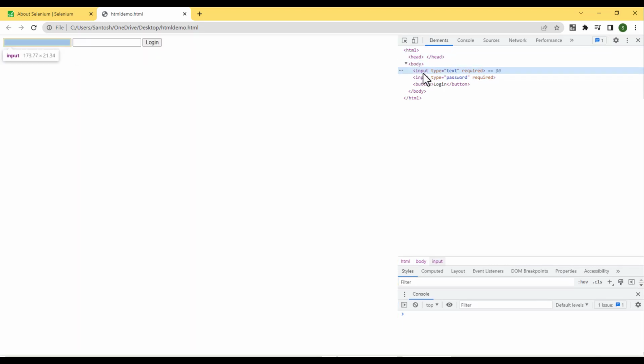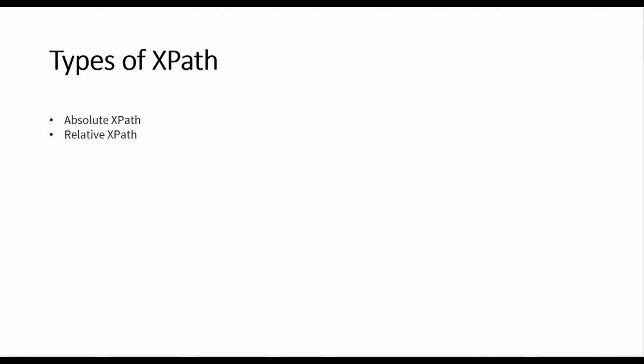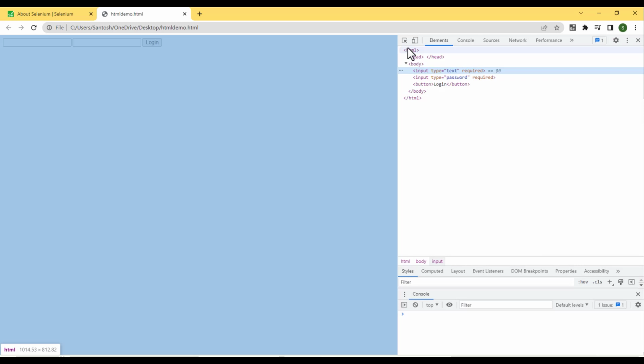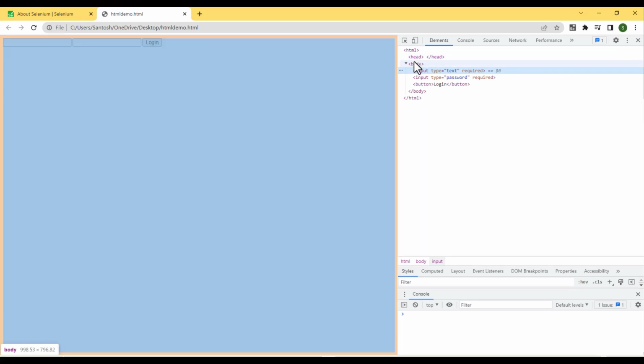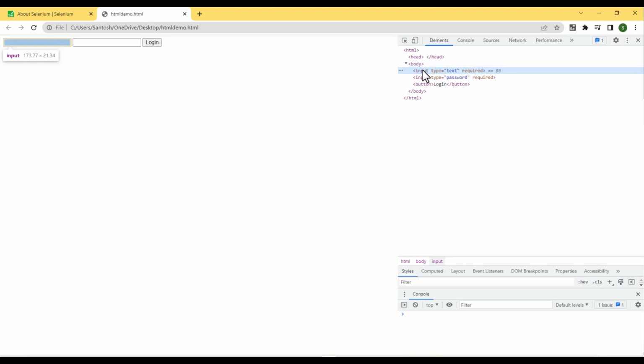So if I want to find this input using XPath, using the absolute path, what we need to do is traverse through this structure. This is an HTML structure. The top element is HTML. Inside that we have head, and head and body are in parallel. Inside HTML we can directly jump to body. Inside body I have input tags, and there are two input tags. I want the first input tag.